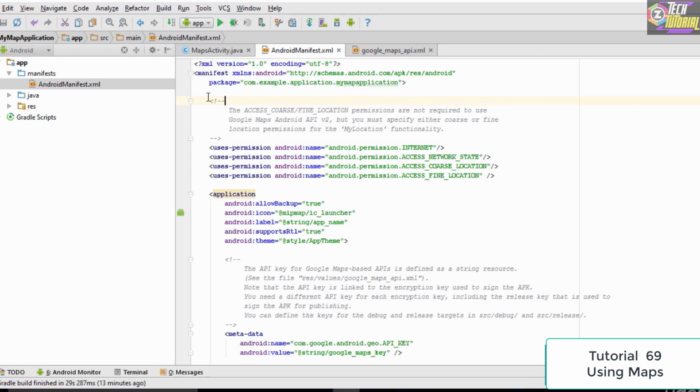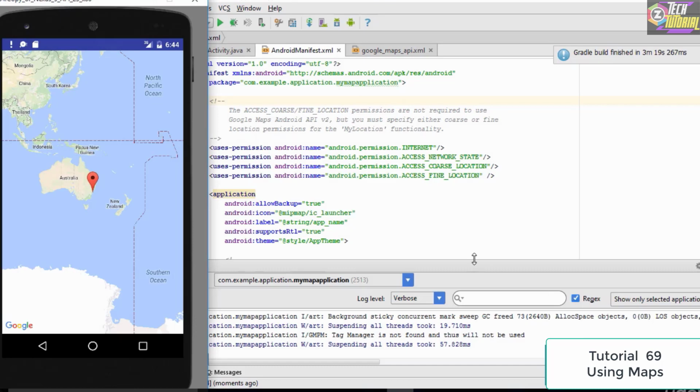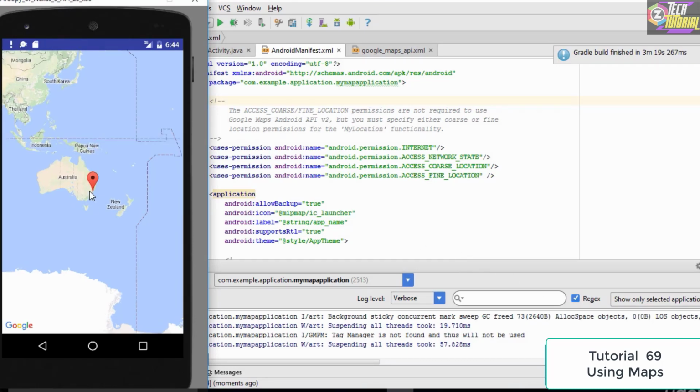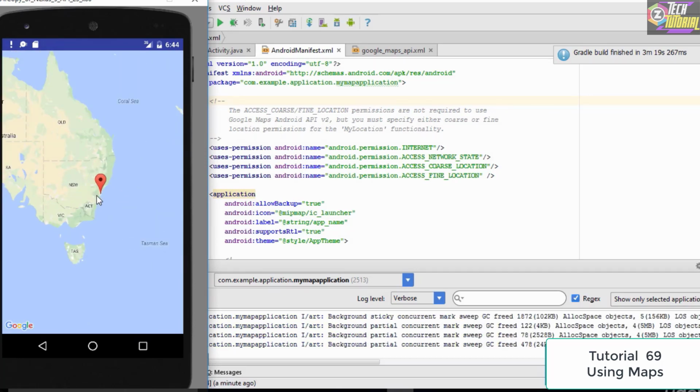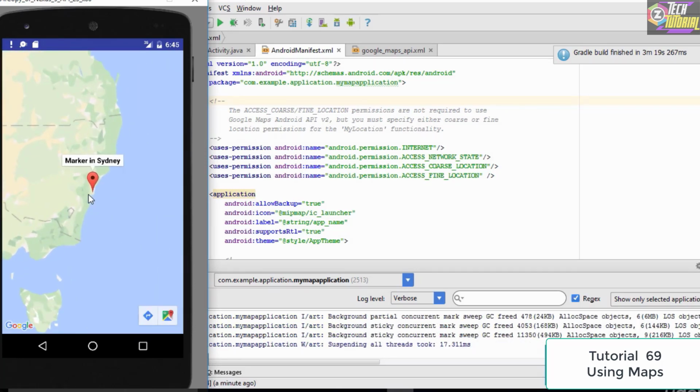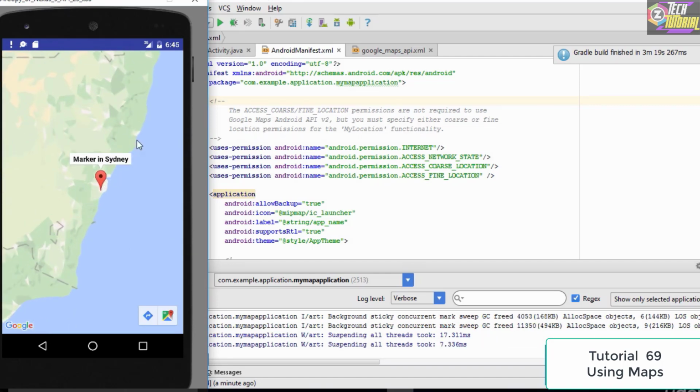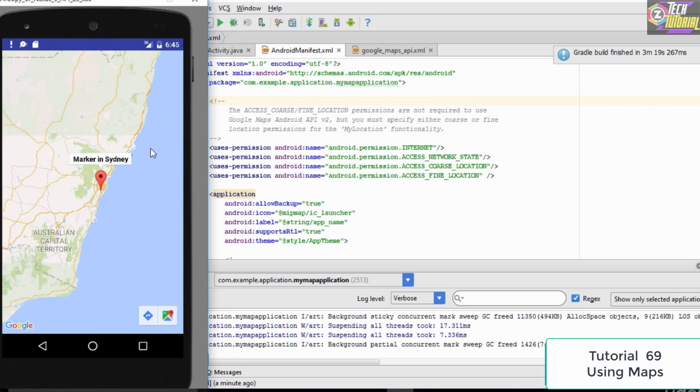Now it is always better if you run your application on an actual device, but I'll try to run my application on the emulator and check if it works. So as you could see, our application is up and running on the emulator, and this is what we get right now. So currently the marker on the map is pointing towards Sydney, and that is because we actually have it written by default inside our code.